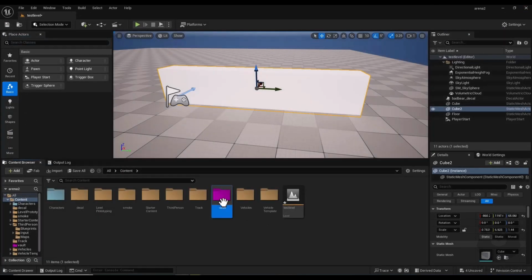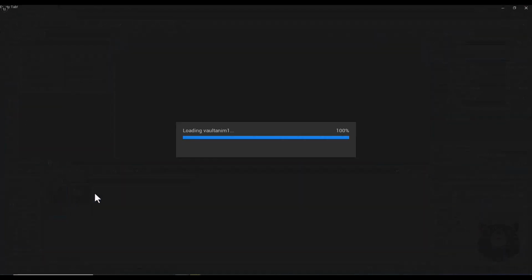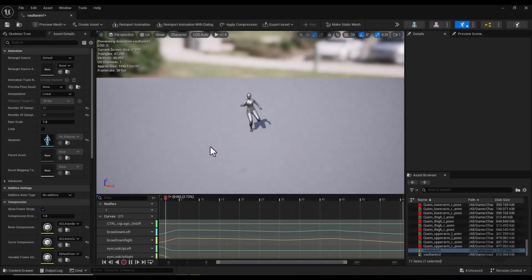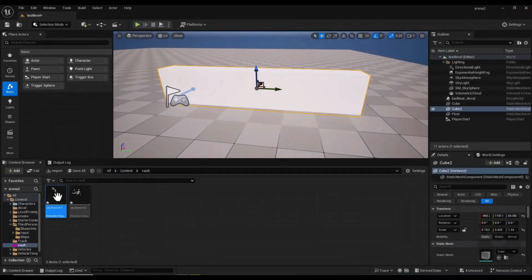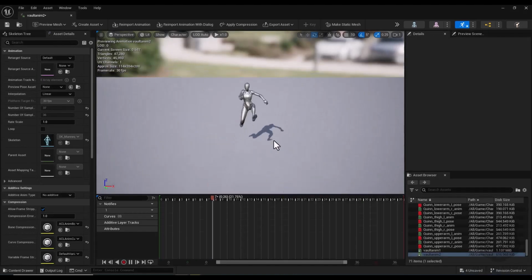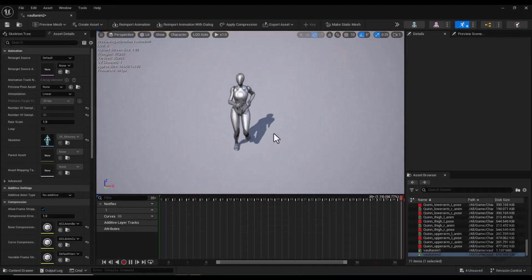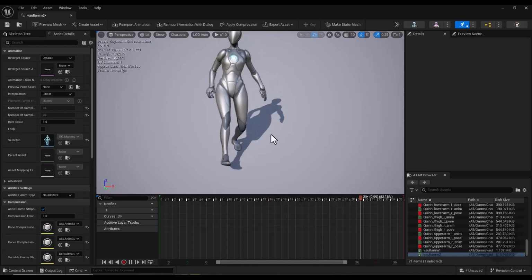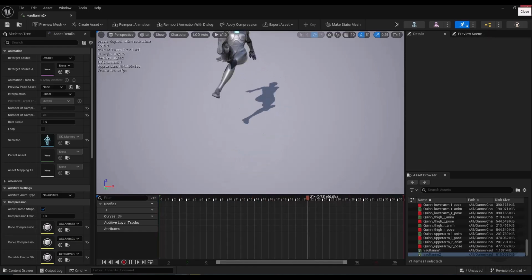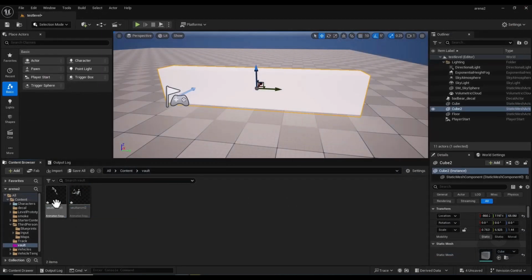Alright, for this tutorial I have two different vaulting animations. First one is this and another one is this one, and I share the download link of these animations in the comment section of this video.